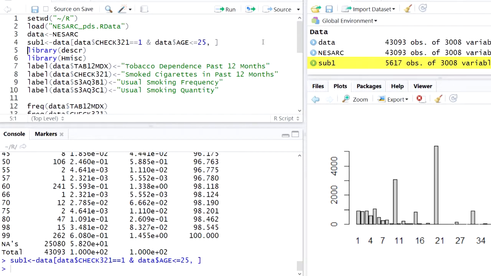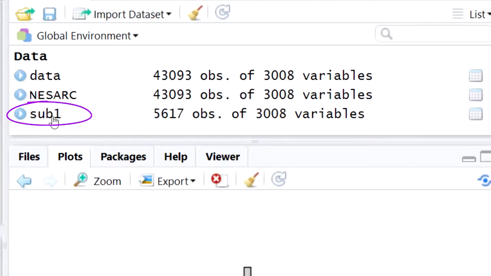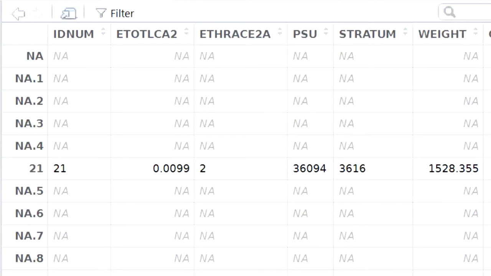Here you can see this new sub1 object has popped up in the environment window. sub1 is the NESARC dataset that includes only young adult smokers who've smoked in the past 12 months. If we click on the sub1 object, we get a tab in our script editor window that displays the new dataset. However, many of the observations have an NA, which is R's representation for missing data. This is caused by missing data in either the age or check321 variable.